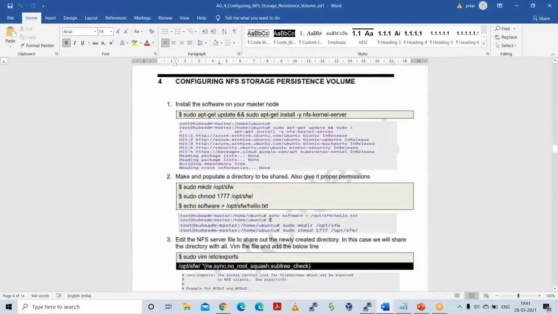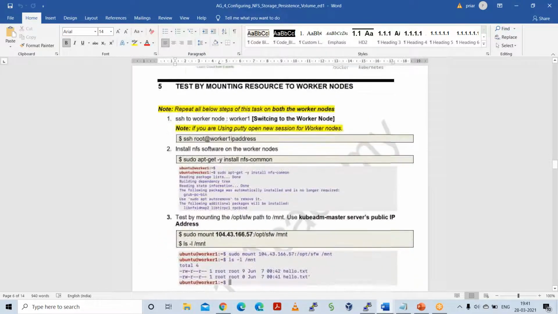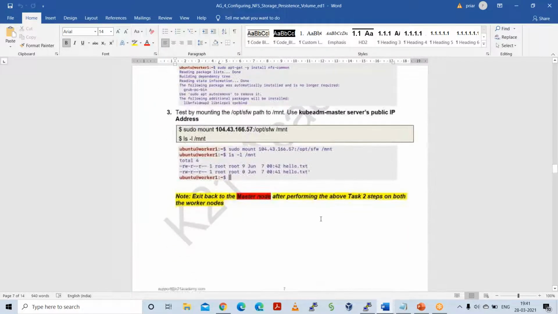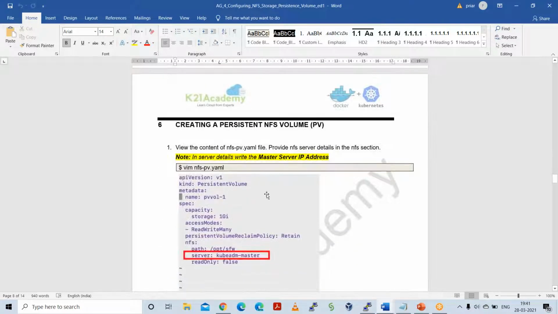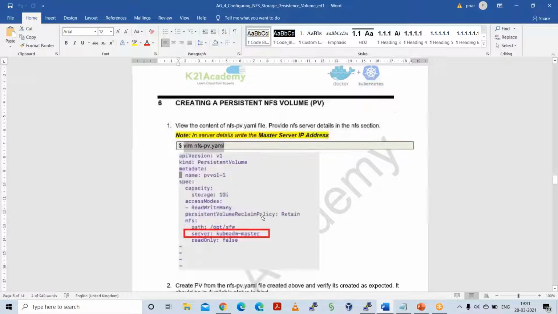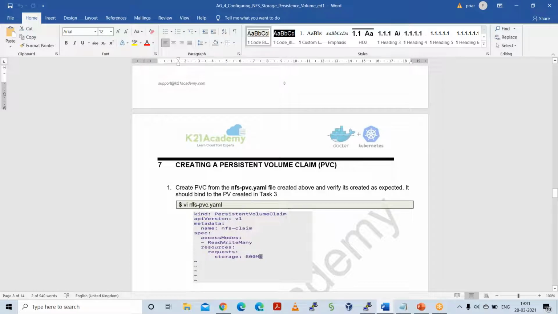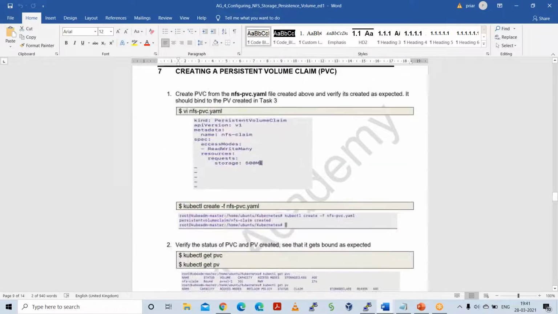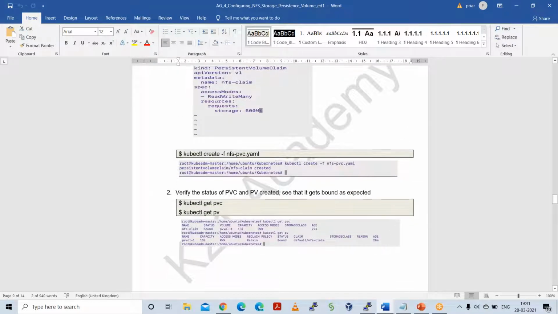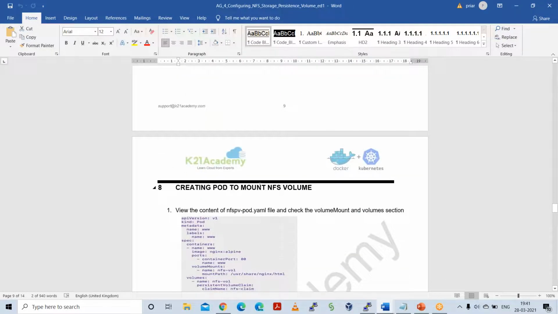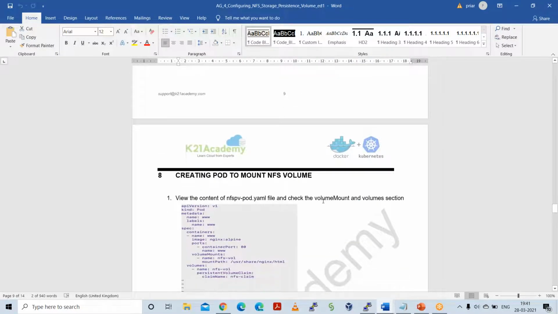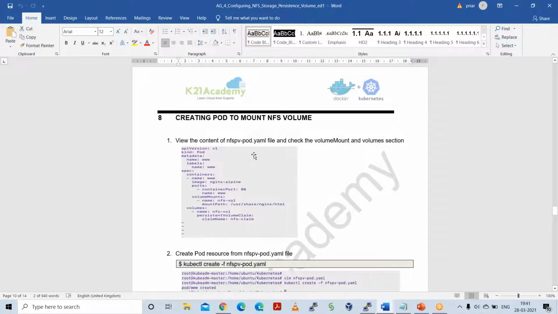Okay, so we have done all the steps, except I just need to check what the nfspv.yaml is. This is something which you created for the persistent volume. We have used this as nfs-pvc. Now I want to deploy that inside the pod. So, creating a pod to mount the NFS volume. What is the file name? It is nfspv pod. So this is the file name I'm going to use. Let me show you this.